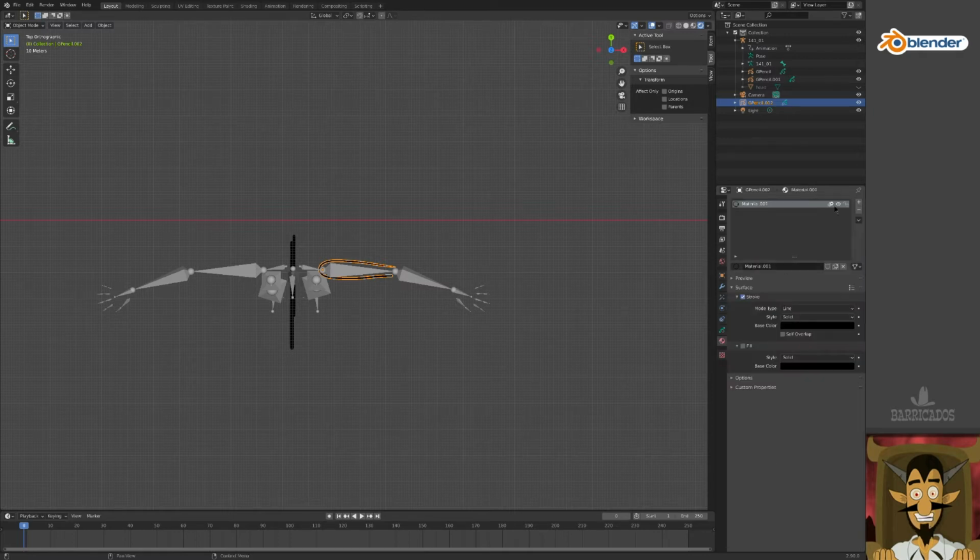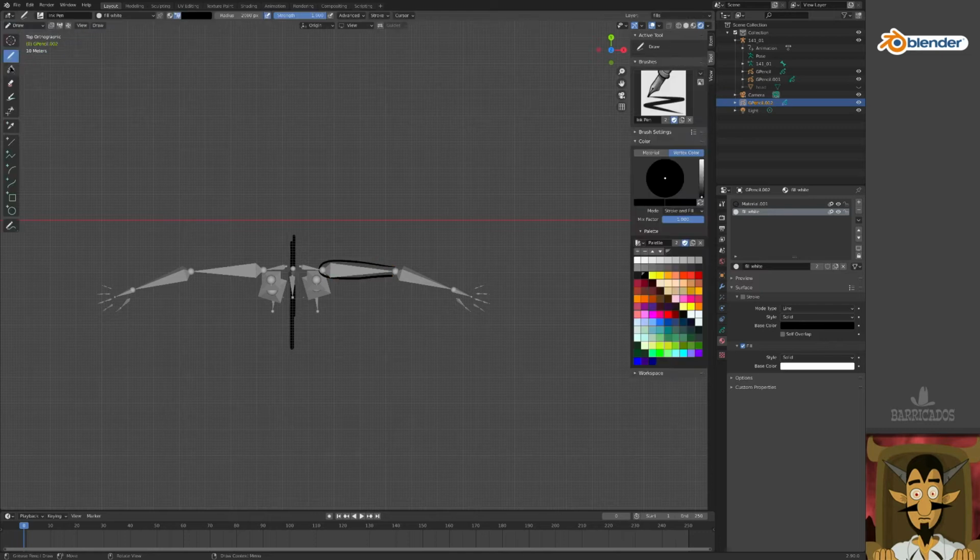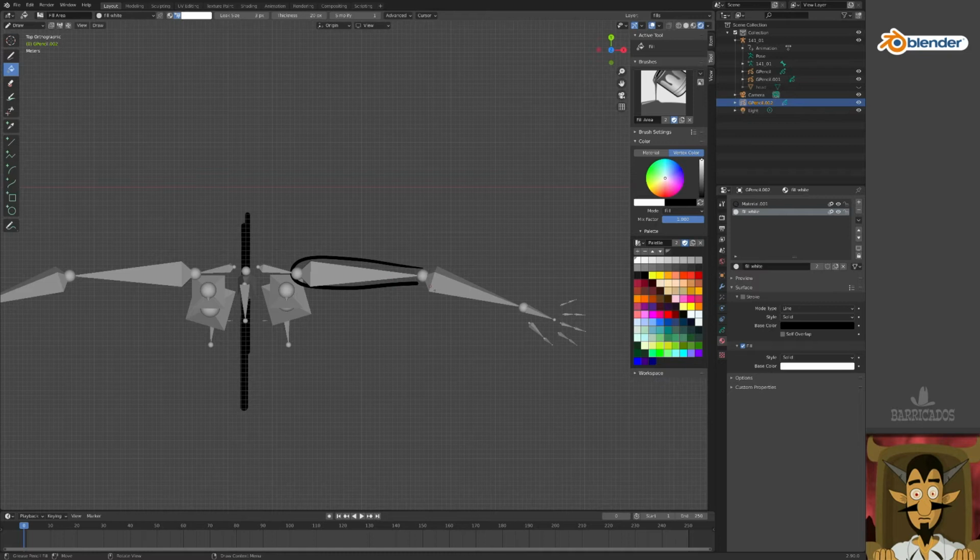Add a new material slot for our fill. We will use the white fill that we made last time. Hold Ctrl while drawing in paint mode to fill gaps.